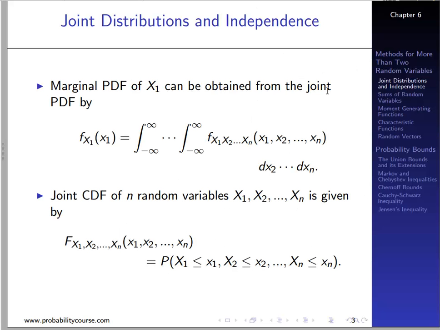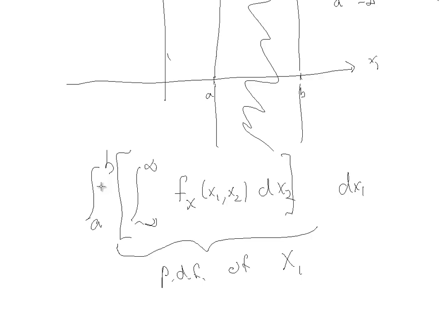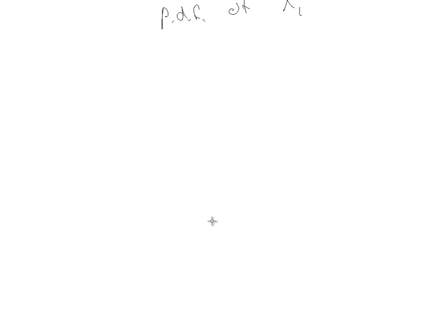Now, let's consider also the CDF, the cumulative distribution function. So let's remind ourselves what this was like in one dimension and see how we can go up from there. So we'll do the CDF in one dimension.